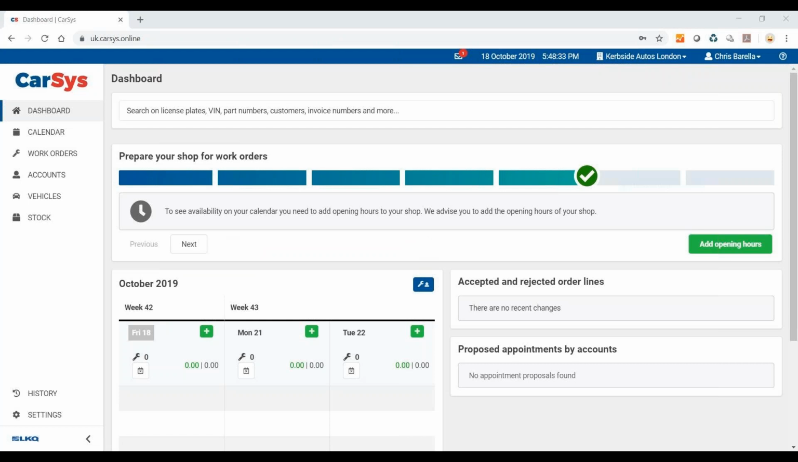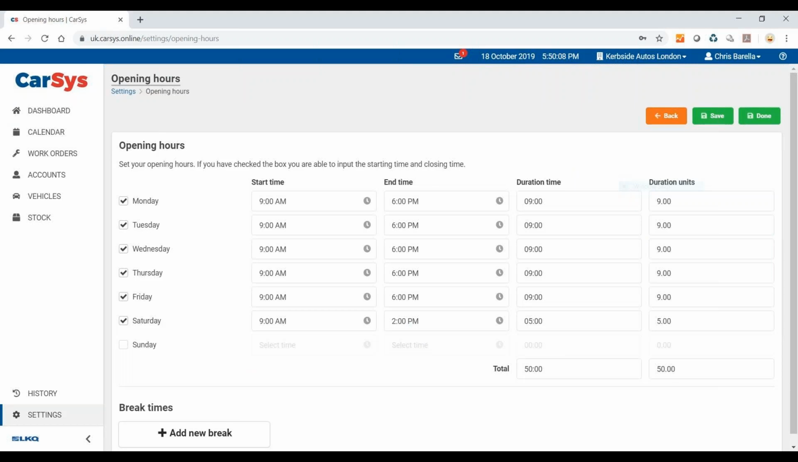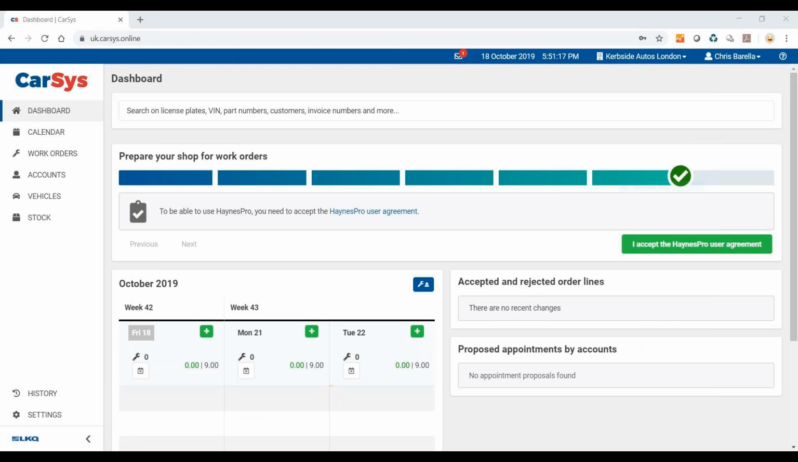The next task is to add the workshop opening hours. So click on Add Opening Hours on the right-hand side of the screen. Complete the form by selecting the days that you will be trading and your opening hours. You can also add any workshop break times in this view, and the calendar will not book any repair work during those break times that you have selected. Once complete, press Done. And again, click on the dashboard link on the left-hand side.